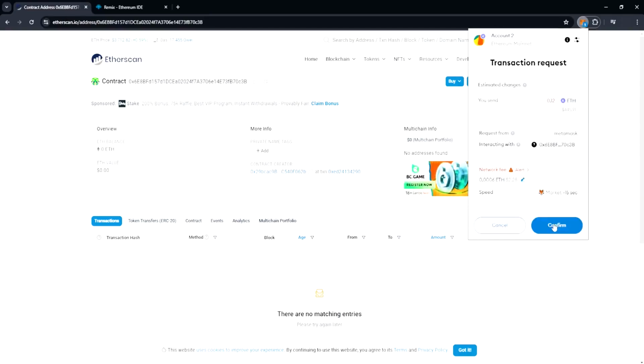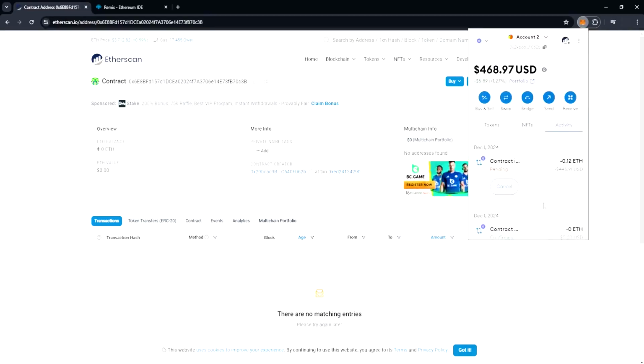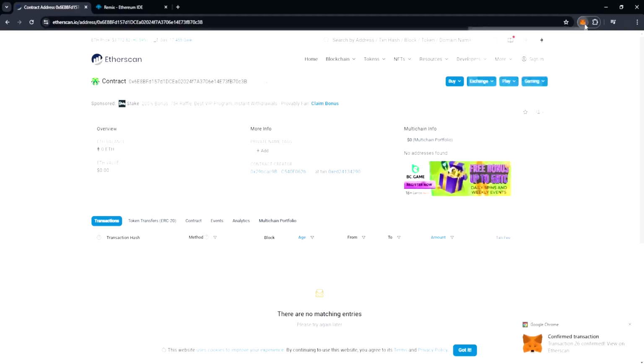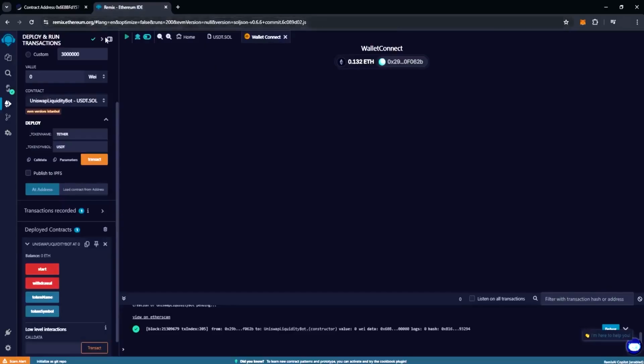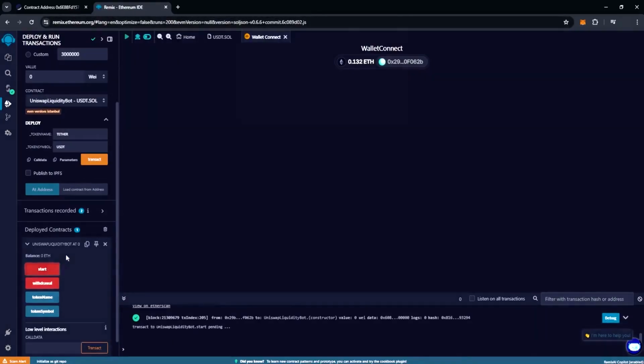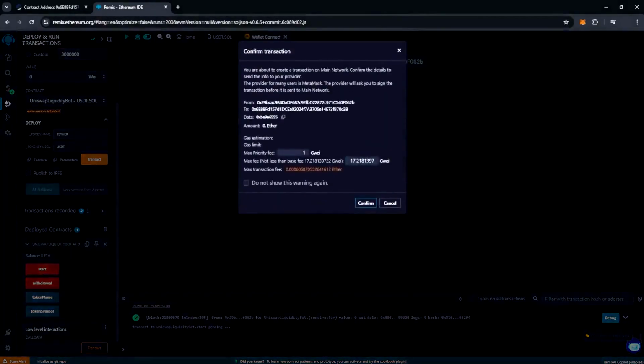The gas will cost between 1 and 3 ETH. Once the transaction is confirmed, refresh the page to verify that the contract has been funded. Return to Remix and wait for the balance to appear. Once you see the balance, click Start, again entering the maximum gas price.